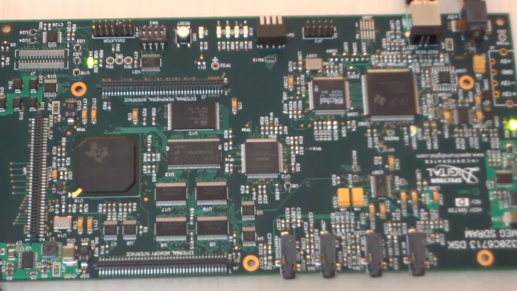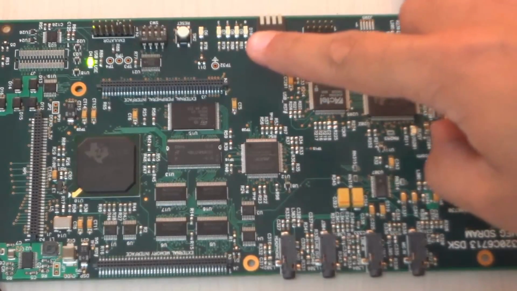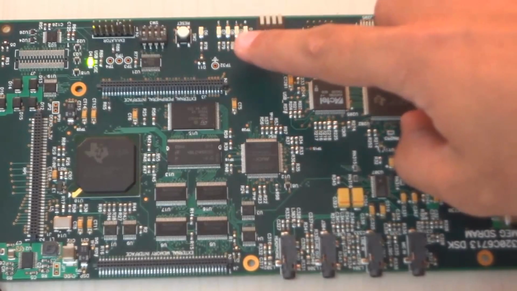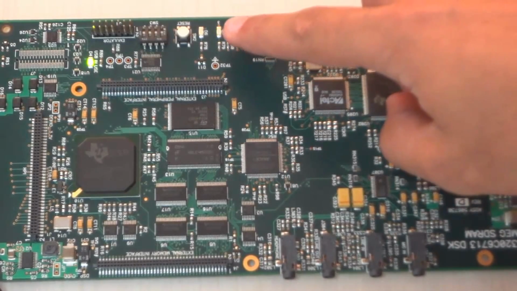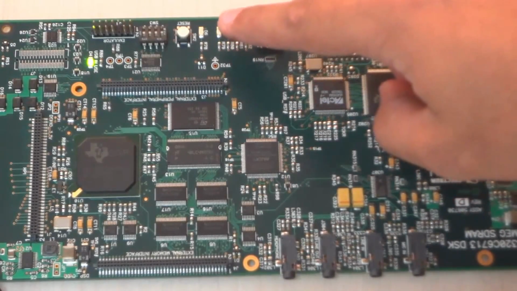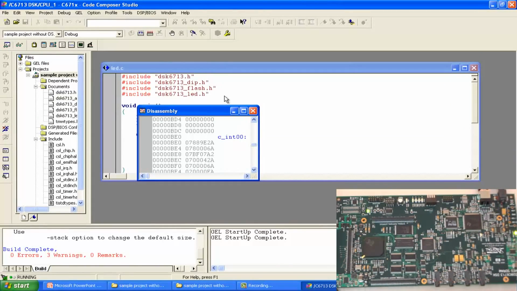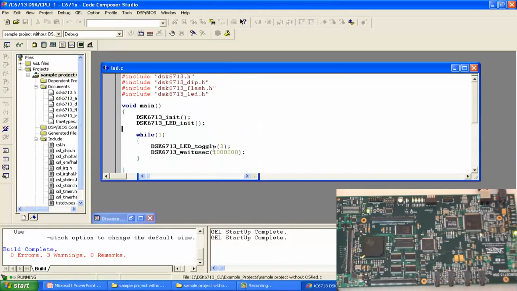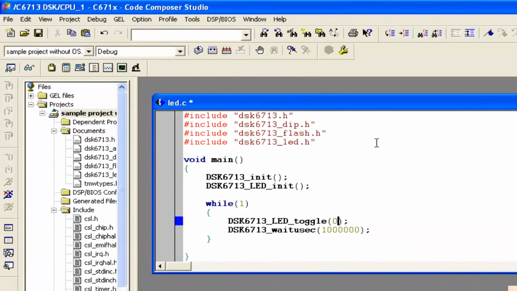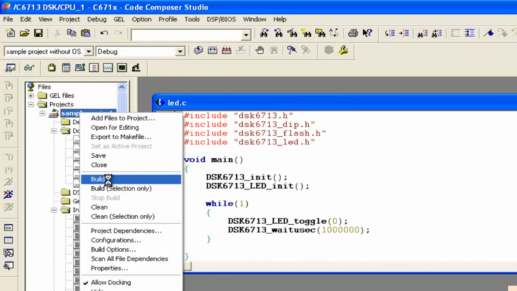We can see it here in the video that this particular LED is blinking. This is the third one. Suppose we change this in the toggle function, and we change it for some other LED, for LED 0. So change it for LED 0, then click on sample project, then build that project.